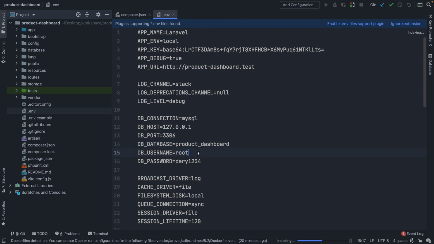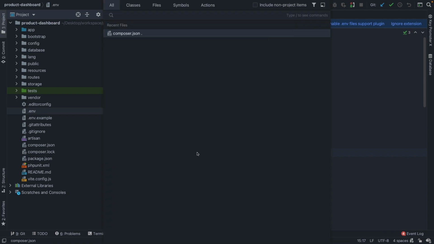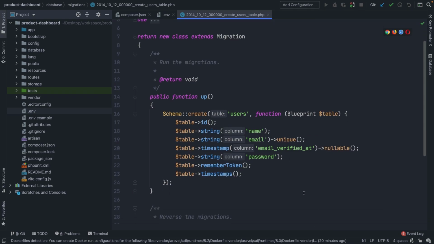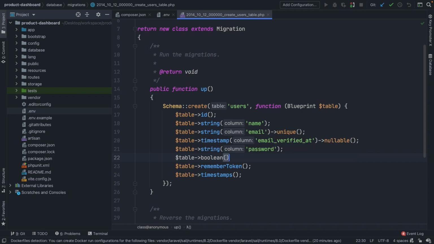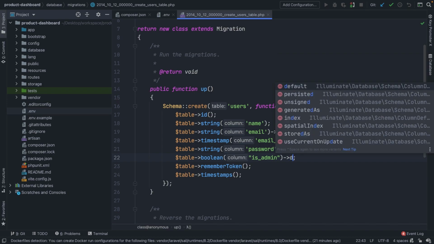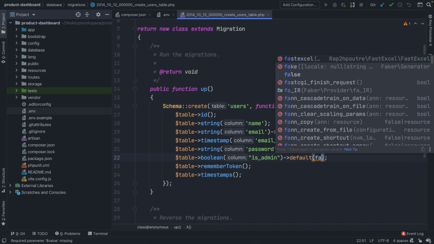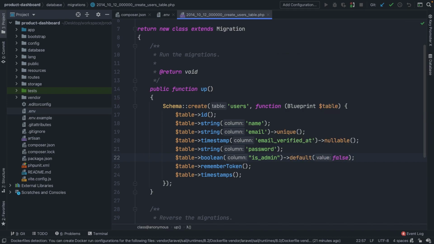Before we migrate our tables, I do want to add a simple user rule inside the user migration, which we will be using later on, where we're going to work with authorizing users with a certain type to certain actions. So let me search for my create users table. All right. Right under my password, I'm going to create a table boolean, which will be is_admin, and it has a default of false. We are ready to migrate our migrations.